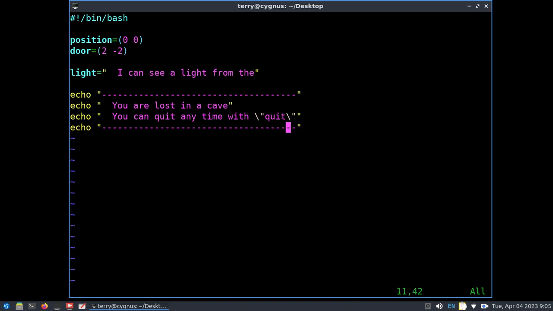I just pressed a dot because if you press a dot, it'll repeat the last thing you did, and that will give me the exact same number of dashes. These are little tricks you learn as you get better and better at Vim. Okay, so you notice I had to put backslashes in front of these quotations because I want the quotations to print out. I don't want them to be the end of the echo statement. I want them to actually print out on the screen. So there we are, that's that.